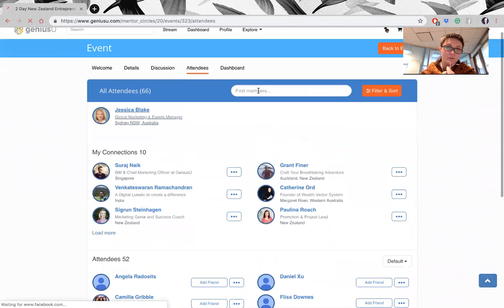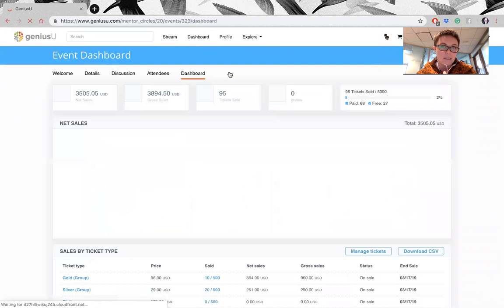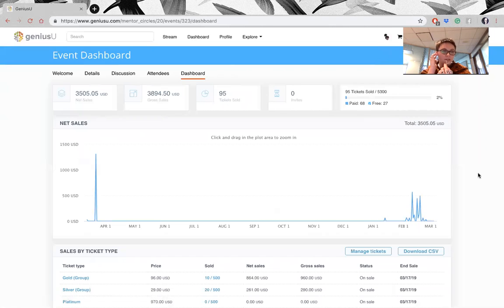And then the new feature is this events dashboard, where you can go in and get real-time analytics on your event. So here is the event dashboard. You can see it has all the details on net and gross sales, number of tickets sold, and number of invites sent from the page. You can set targets of how many tickets you want to sell. Here, the goal was 5,300, so only 2% reached, but you can see how many were paid and how many were free as well.